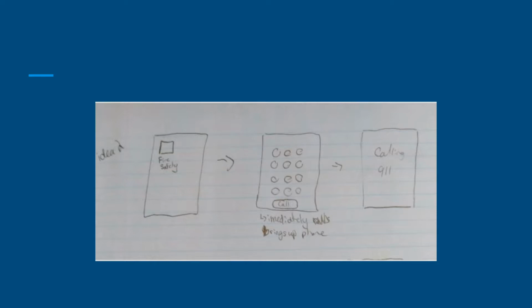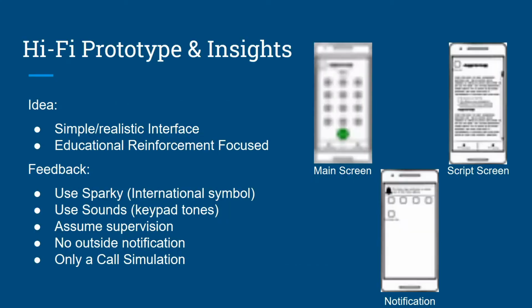The phone call, being the main goal and consideration of time, made this prototype more useful. The above design was merged with some other prototypes with a script page, as seen in our hi-fi prototype. This prototype shows us opening directly to the phone and calling 911 very simply.